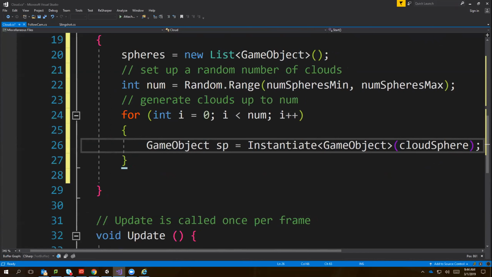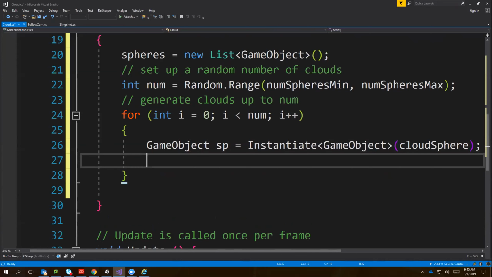So this is a little different than when we instantiated our apple tree, but it's still what we're doing. We're saying, create a game object named SP. What should that game object be? Well, it should be a cloud sphere, but there isn't one yet. So go ahead and instantiate one. It's a game object. So by instantiating our game object, then we can keep track of it named SP. So that cloud that we just kind of created is going to be named SP. So let's add it to our spheres list.